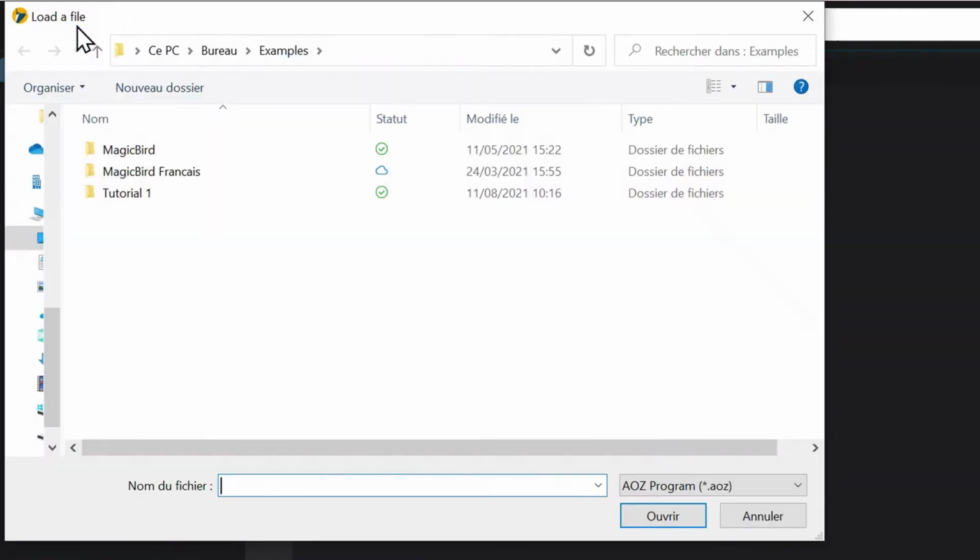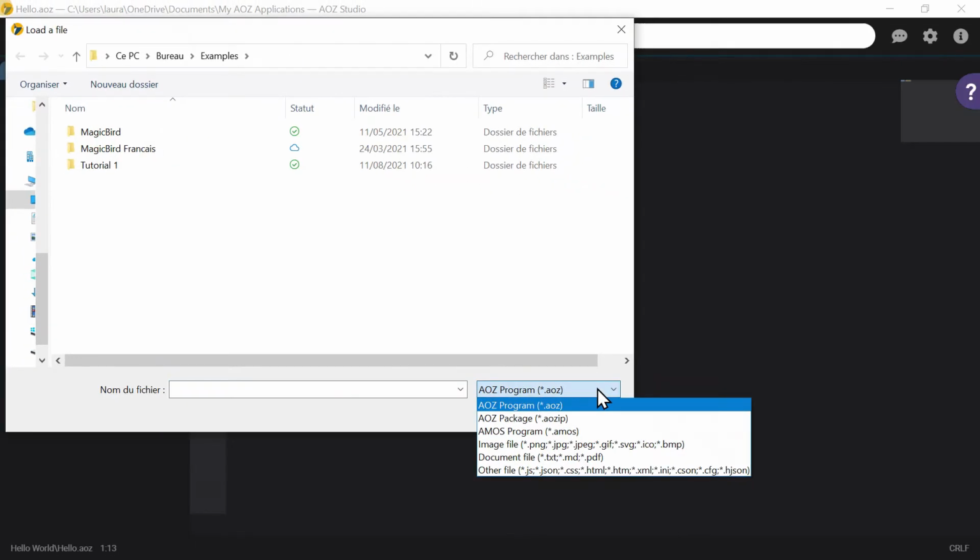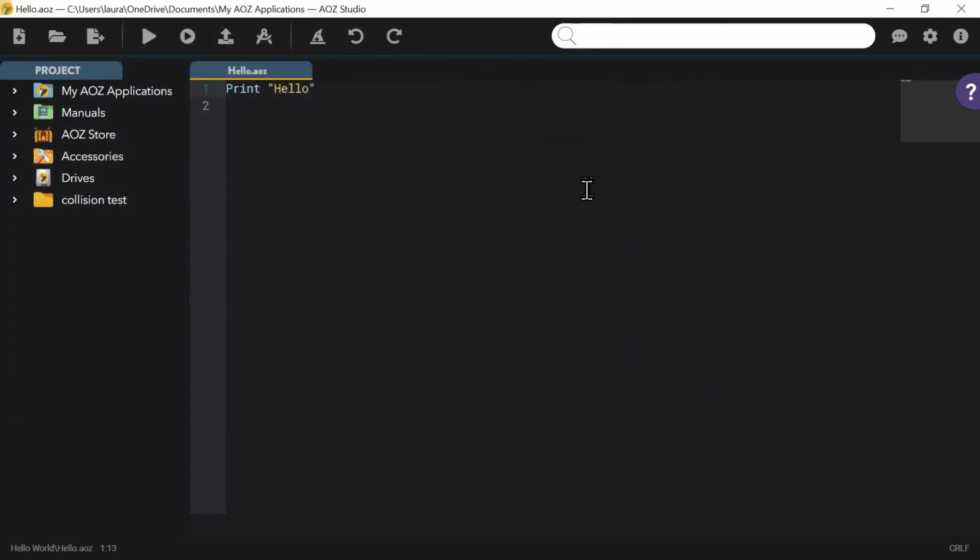Load allows you to load a program written in AOZ, which is recognized by the extension .aoz. Also note that at the bottom right of the pop-up, .aoz extension is selected by default, but you can switch it to .aozip, which will compress the files into a single package. I will explain it in more detail later.